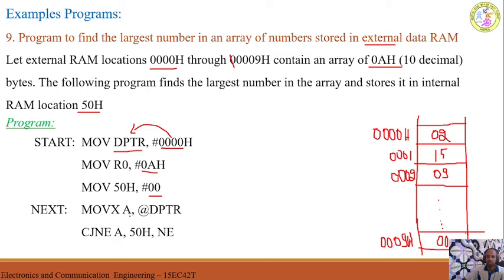And then MOVX A, @DPTR. MOVX is the external memory. Now DPTR is pointing to this memory location. Take the data 02 and that will come to accumulator. The accumulator becomes 02. So I will write here A becomes 02 now. Accumulator content. CJNE A, 50H, NE.